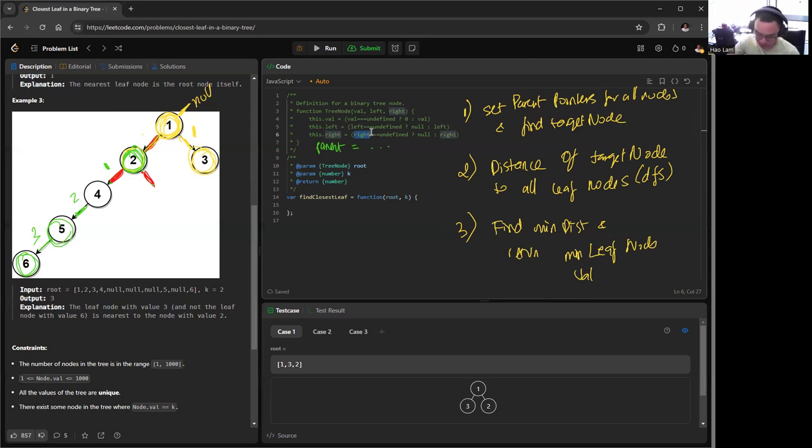So let's quickly walk through an example here. I will demonstrate step two because I think this is the most crucial step. Let's say we start at two. We keep track of the node right here, so we put two here. Starting from two, we go to the parent, the left and the right. Let's go to the parent first. So this is one.